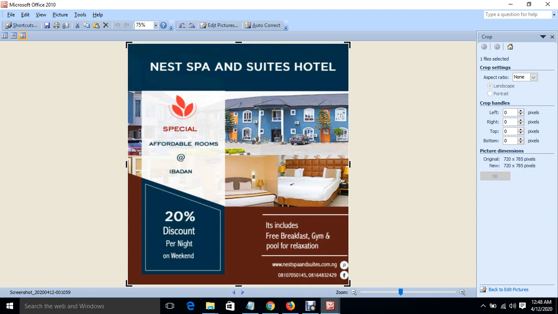Like, look at this, they're trying to use, in business plan, we call this promotional pricing strategy to actually attract their clients. So they're trying to tell them that there's a 20% discount per night on weekends, and they're telling them some other things they will get from there, like it includes free breakfast, gym, and pool. I'm just trying to use this as an example that anytime you are promoting online, make sure you use a very attractive picture that will catch the attention of your online clients.